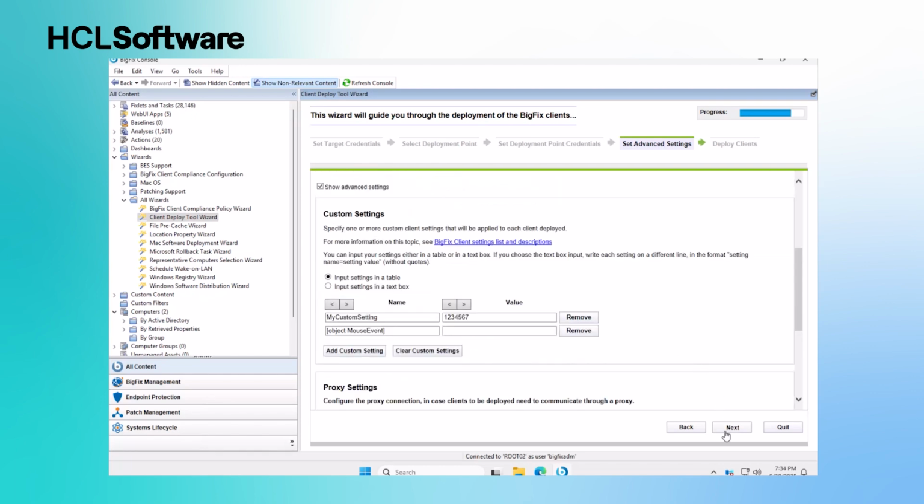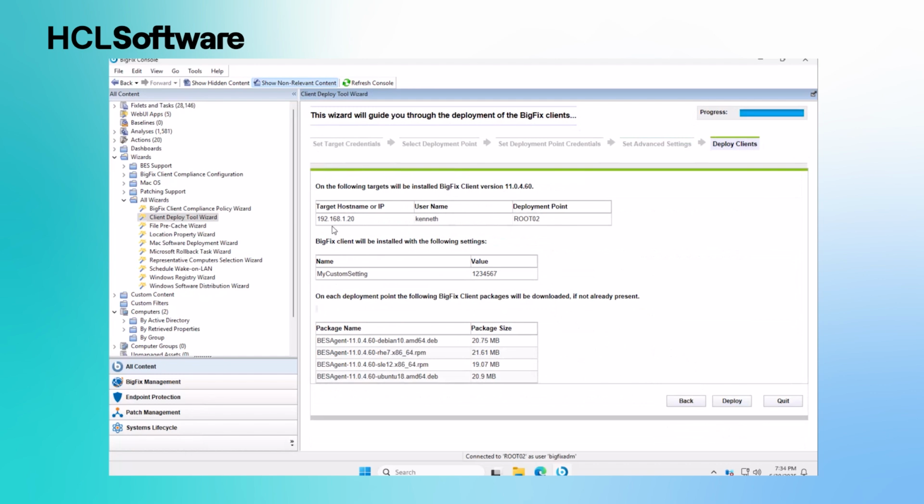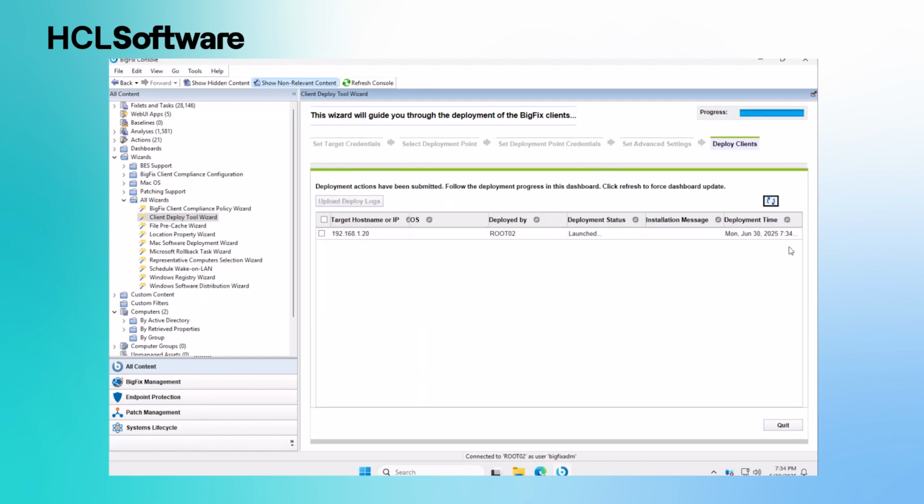I'm going to click Next. And here I have an overview of what's going to happen. And you'll see the packages that are going to get deployed to that Linux endpoint. So I click Deploy here, and we're going to wait just a little bit. This wizard is going to reach out to the device over SSH, assuming that SSH is enabled. And I can see here that installation has succeeded.